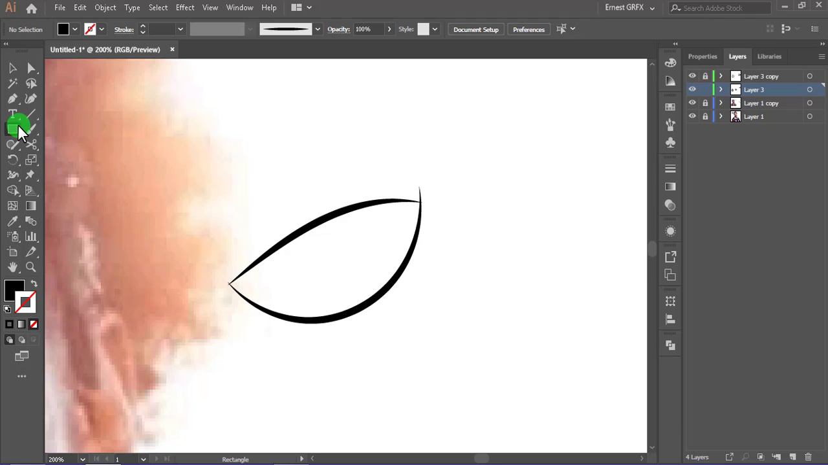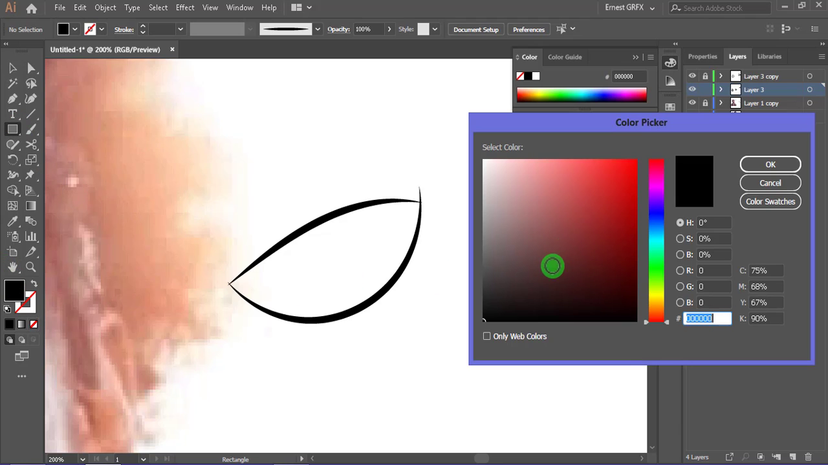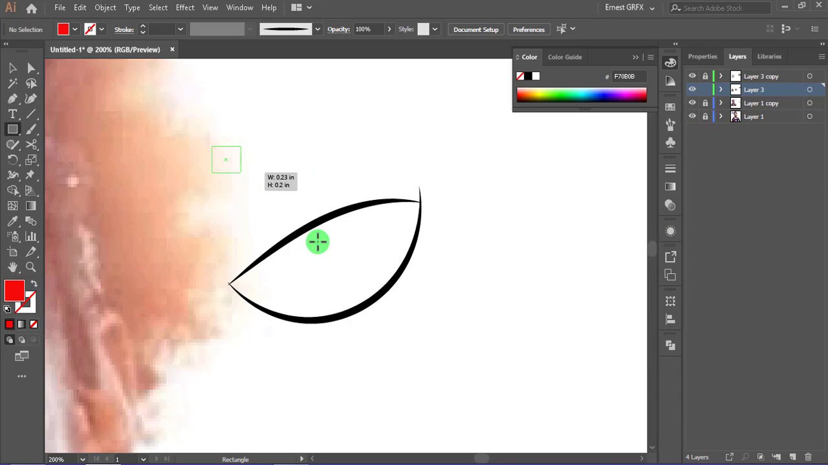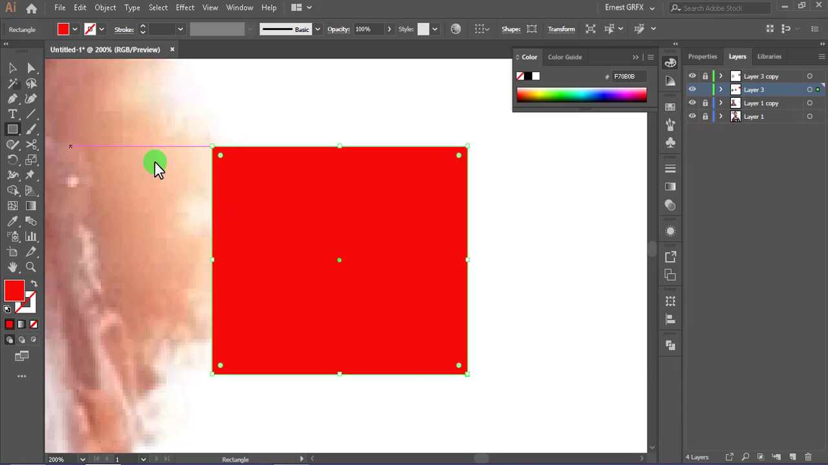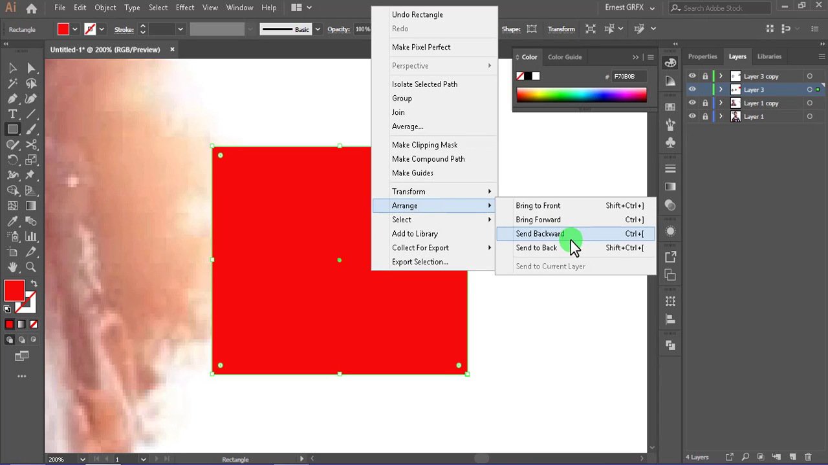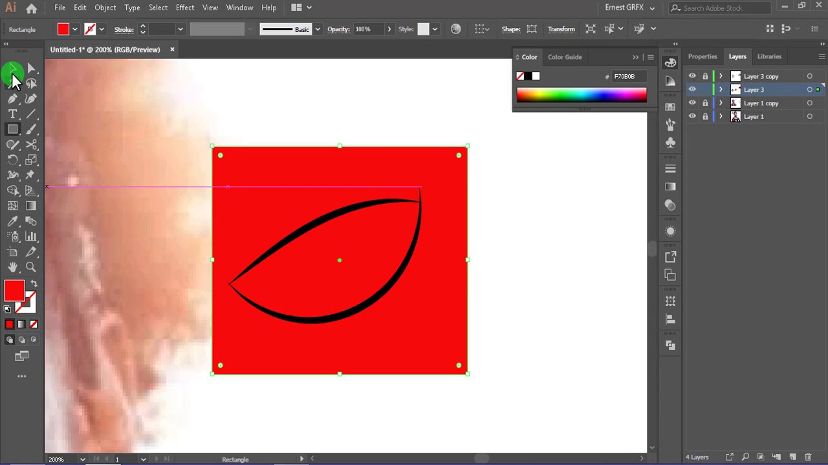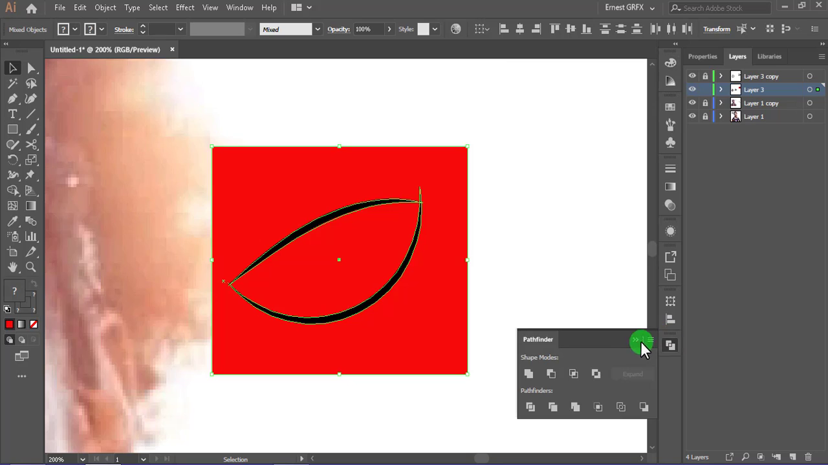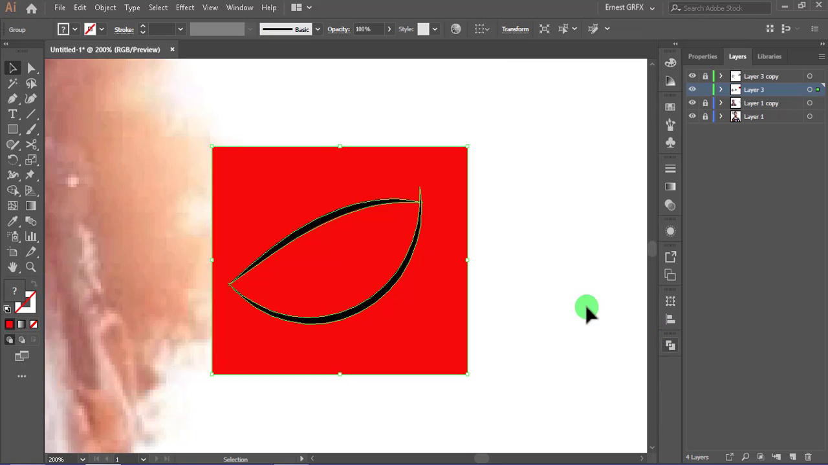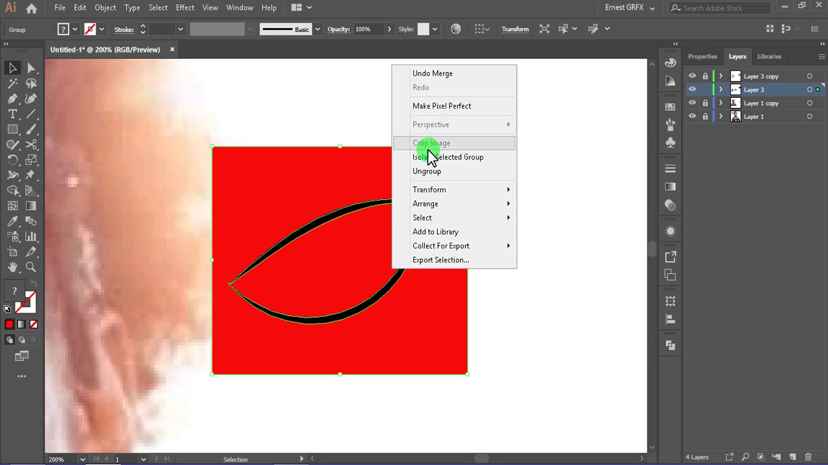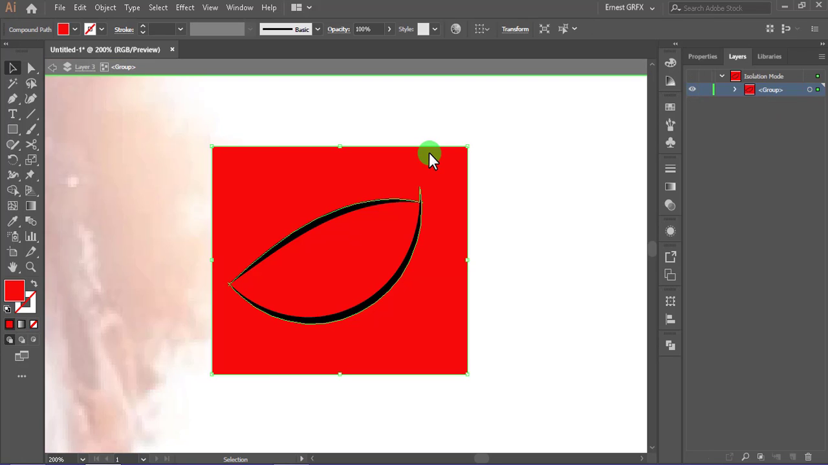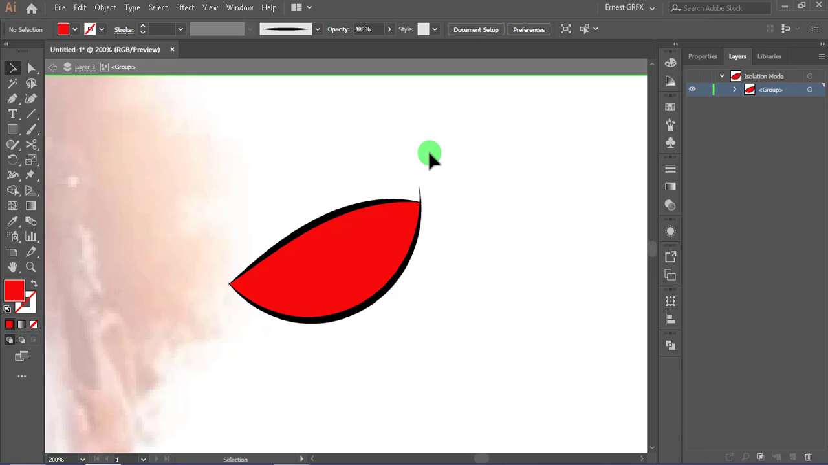Then you create your rectangle, set the color. Let's say we want to use red. Drag over it, right click, Arrange, Send to Back. Grab a selection tool, select everything, go down, merge, right click, Isolate, Select Group, delete this. That's how to use it.